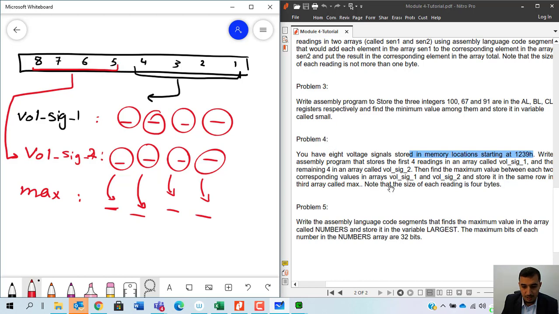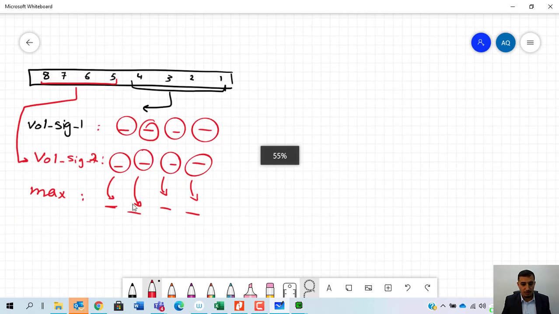Then you are going to write the program for this one: write the assembly language code segment that finds the maximum value in the array called numbers and stores the result in variables. The maximum bits of each number is stored in a 32-bit array. Okay, let's do the first one. The last one I will leave for you.